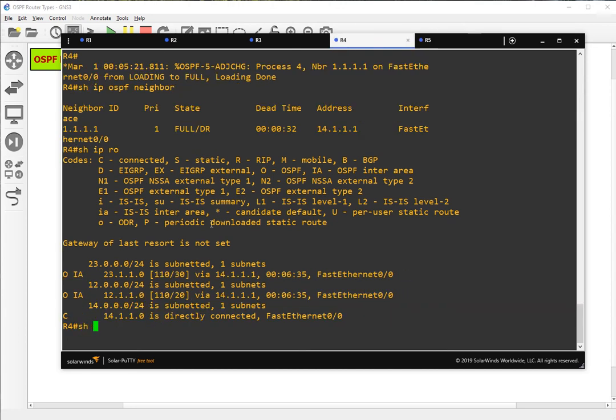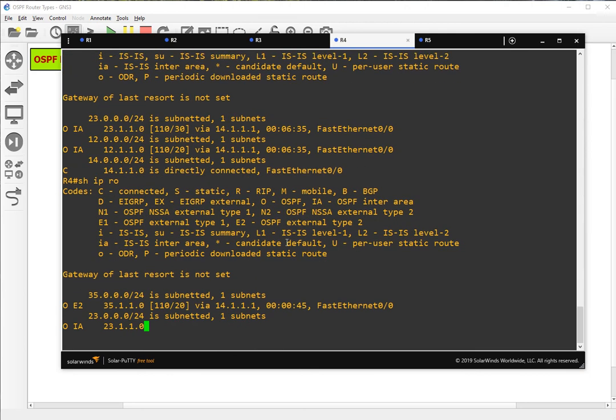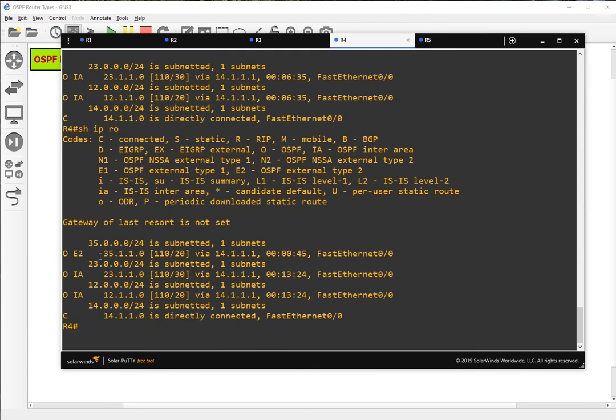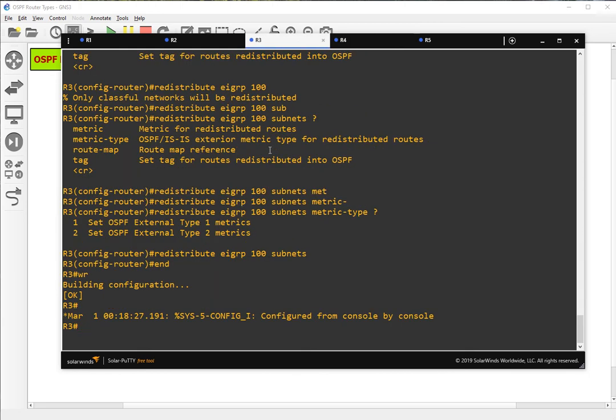Let's go on R2 also, show IP route. Here we see O E2. This E2 is the metric type I just told you about. By default, metric type E2 is transferred. Let's see what E2 is. Here we have OSPF external type 2. External type 2 does not add the internal cost. We will shortly discuss that also.